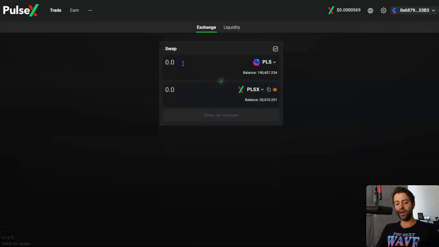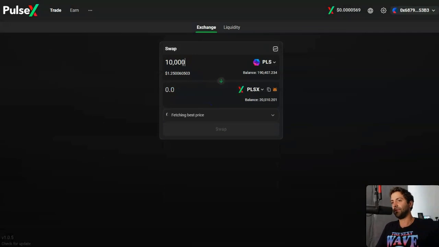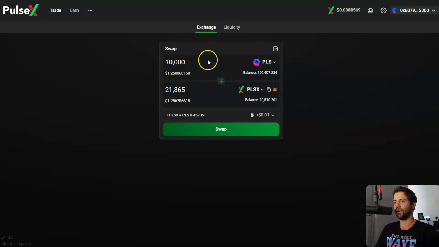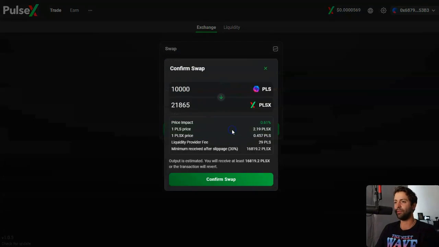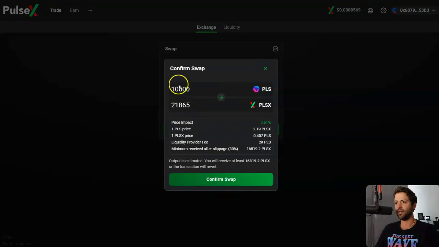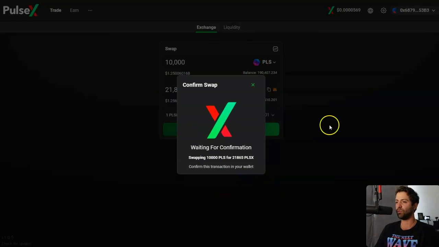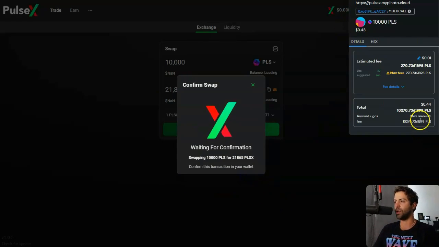So let's say I want to trade 10,000 PLS for PulseX. I wait until it gets to the right price. You probably got to wait about 5 or 10 seconds, all right? Then you click swap, click confirm swap, and you're saying I'm trading 10,000 Pulse for 21,000 PulseX. Confirm the swap. It's going to pull up your MetaMask wallet automatically, all right?